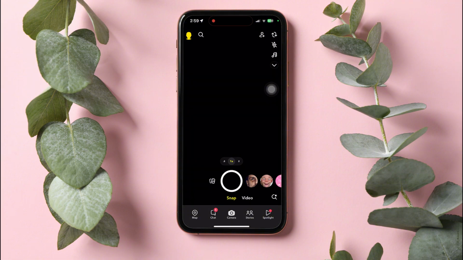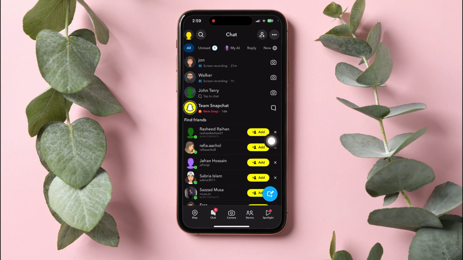Now, go to the bottom panel and tap on the chat icon. Here, you can view all your chat lists with your friends on Snapchat. Tap on a friend from the list.